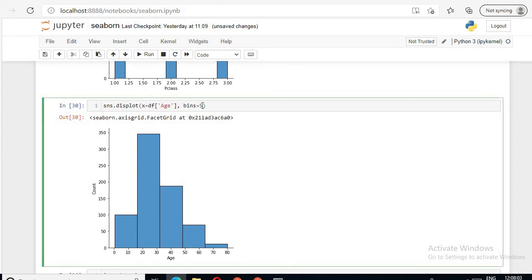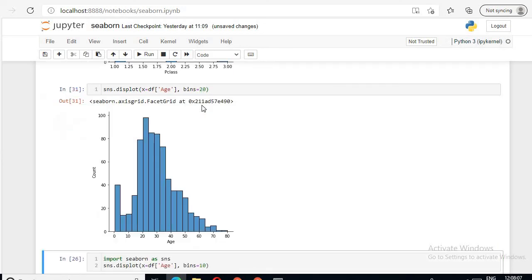Now I want 20 bins. Assign bins equals 20. So here are the 20 bins, 20 groups for this particular data.